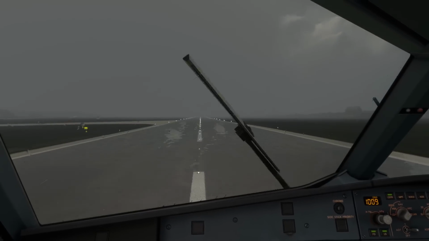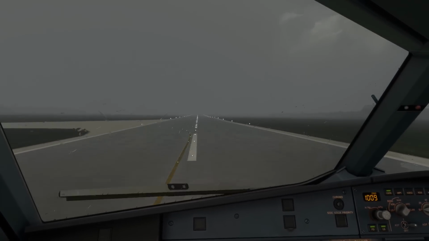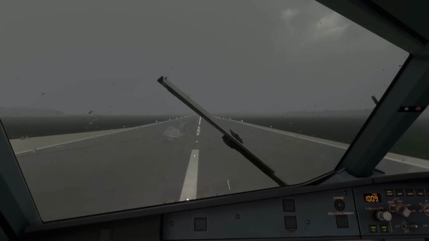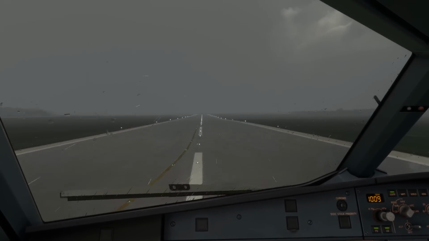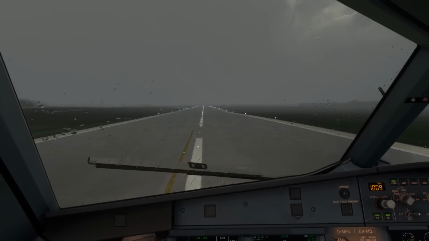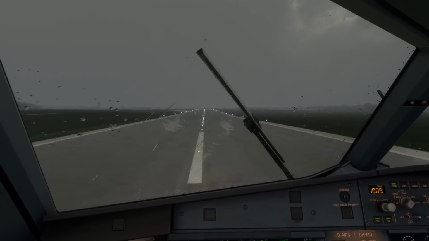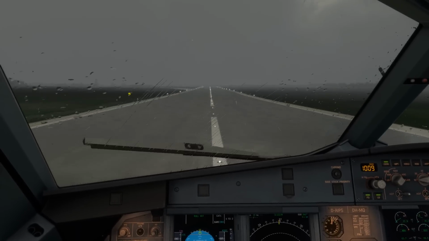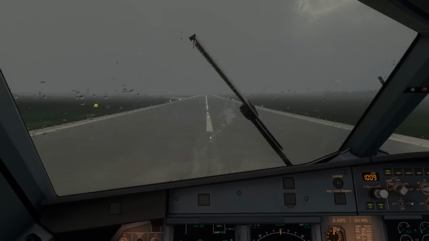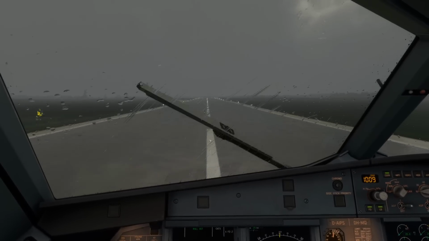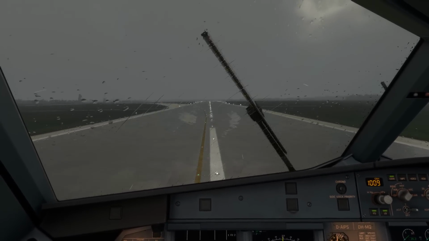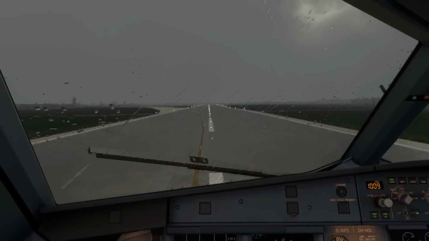So coming up on the reverses. You can see the high speed exit off there on our left. And we'll just start braking manually. Down through 70 knots, so cancelling the reverses. And we'll just let the aircraft roll through again, just towards the high speed exit. And coming onto the brakes.